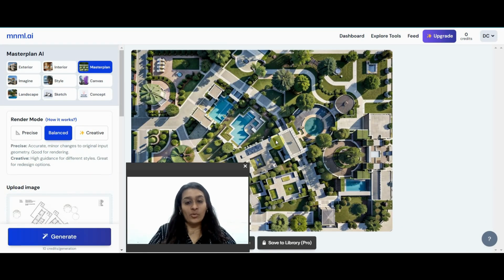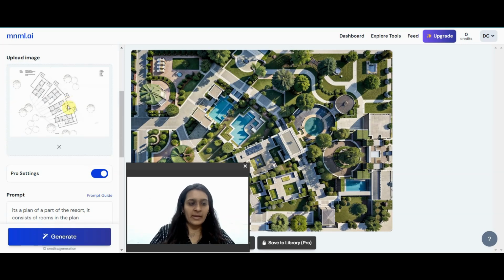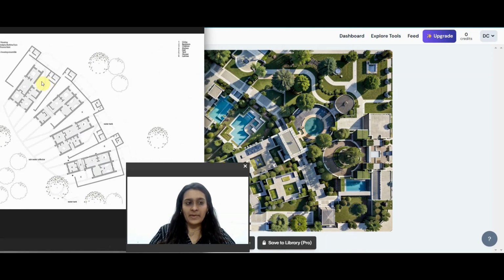So I really like what they've created, but still it's nowhere close to my design. My design is like right here. As you can see, this is my plan. Okay, I'll just zoom into the plan, so you can compare now. It's easy to compare. This is my plan.